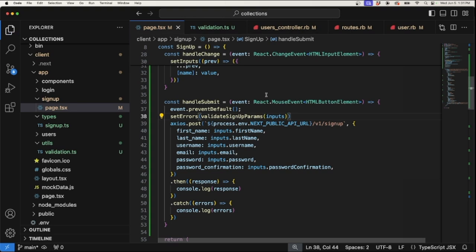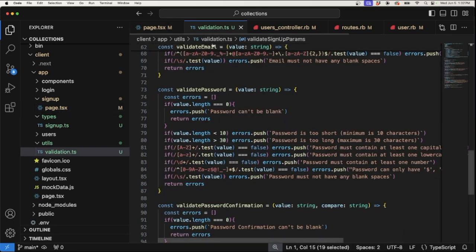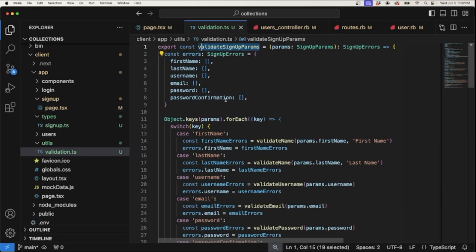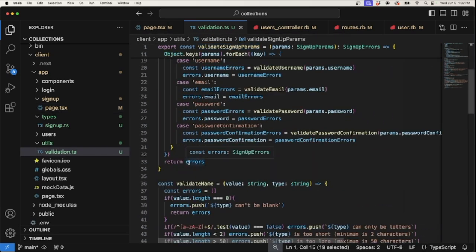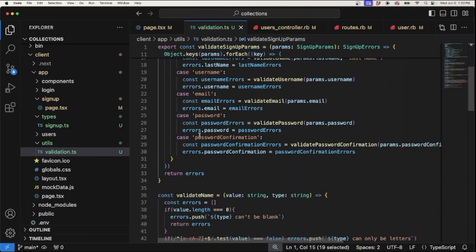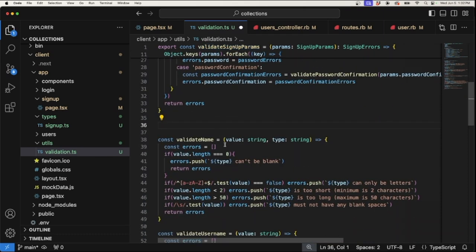I'm going to return to our validation file because we also need to build a function that's going to let us know if any errors exist. And we don't want to hold that necessarily in our signup component, so we're going to hold that back in the validation file that we built. And right below our validate signup params function, we're going to define isValidSignupParams.